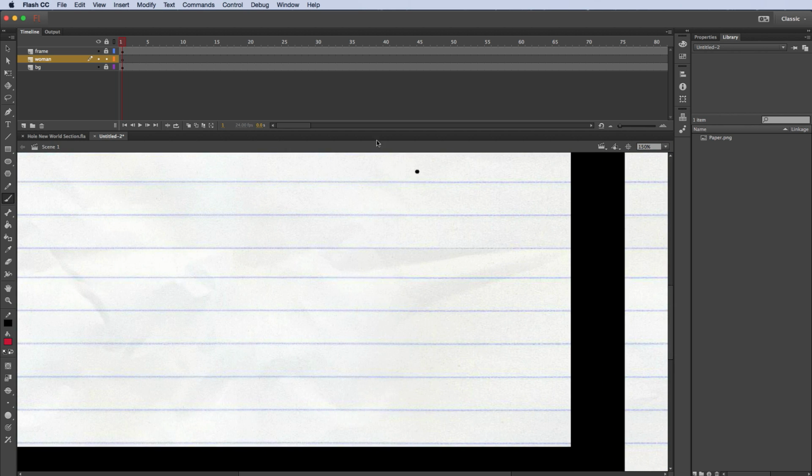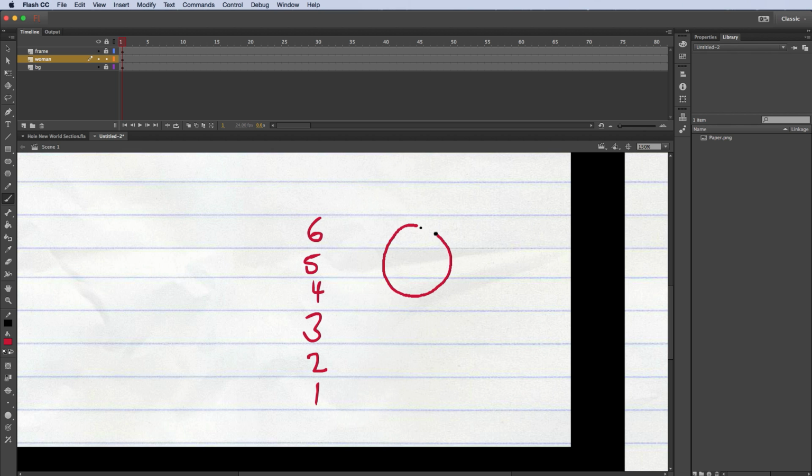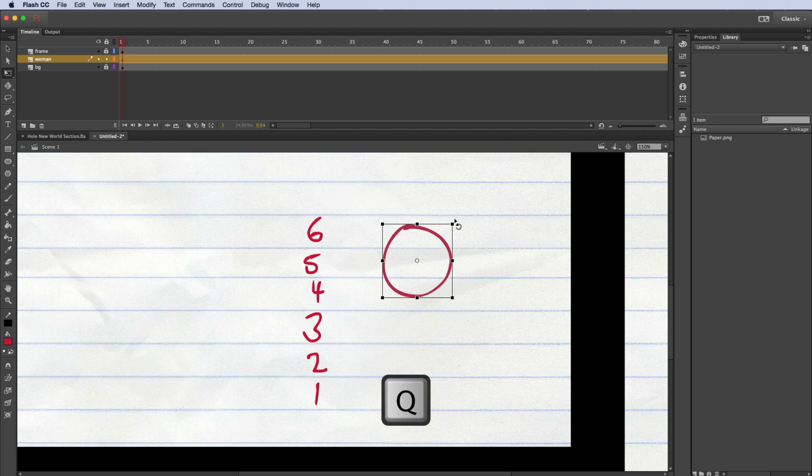Alright, now let's draw this character. I'm going to count the number of lines that we have here. For example, each of these is going to be a unit of measurement. So 1, 2, 3, 4, 5, 6. This character is about 6 lines high. Alright, so I'm going to start by drawing the head. So I'm going to draw in a circular shape here. Okay, and I'm going to hit Q and just scale this down a tiny bit. So I'm going to hold down the Shift key and click and drag on the corner to scale it down uniformly.